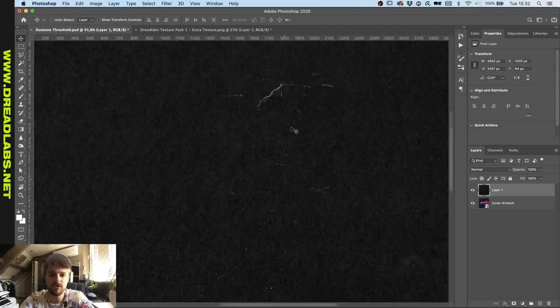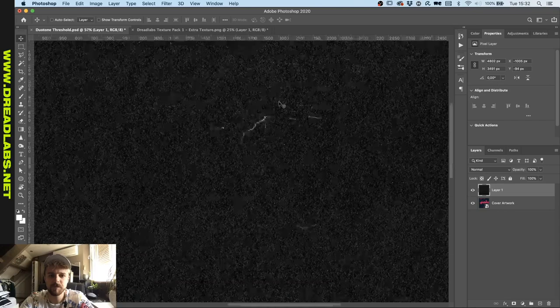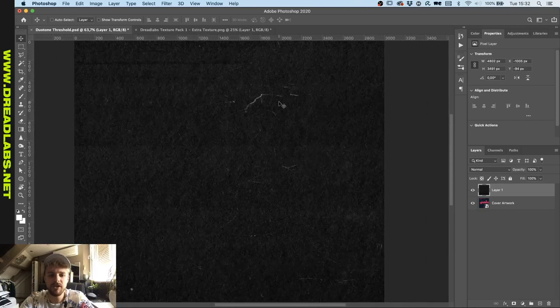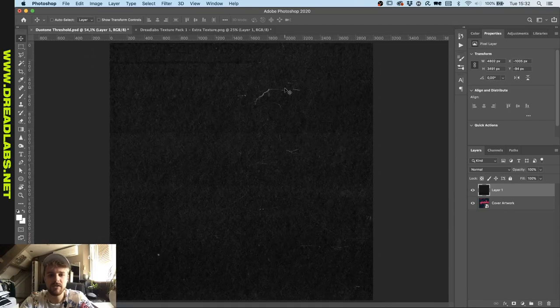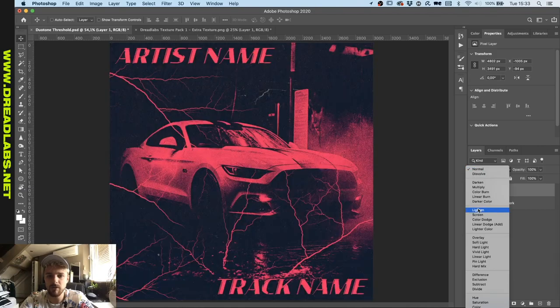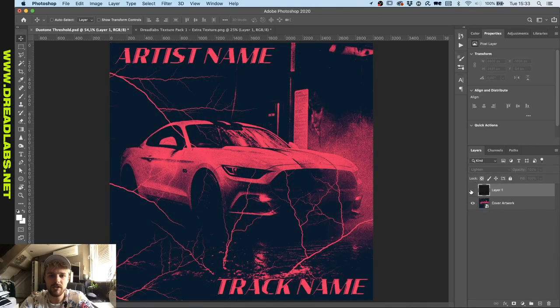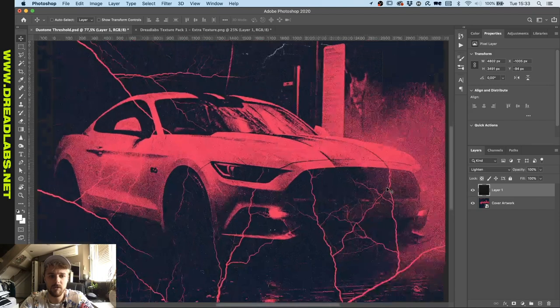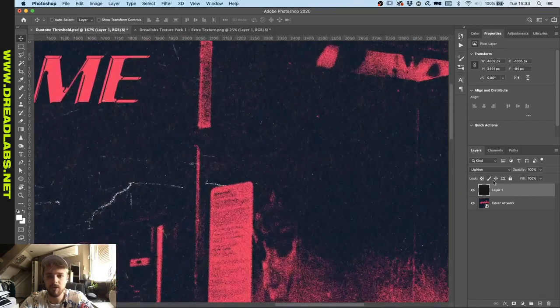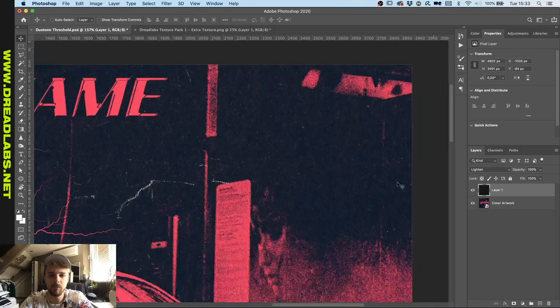For example, you can see these scratches in here. Let's just say that we want to use all the scratches in this texture to make it look like our cover artwork is covered in paper scratches, or as if it's damaged. We can go to blend mode here and click on lighten. And as you can see, the normal toned colors will look a bit more damaged.